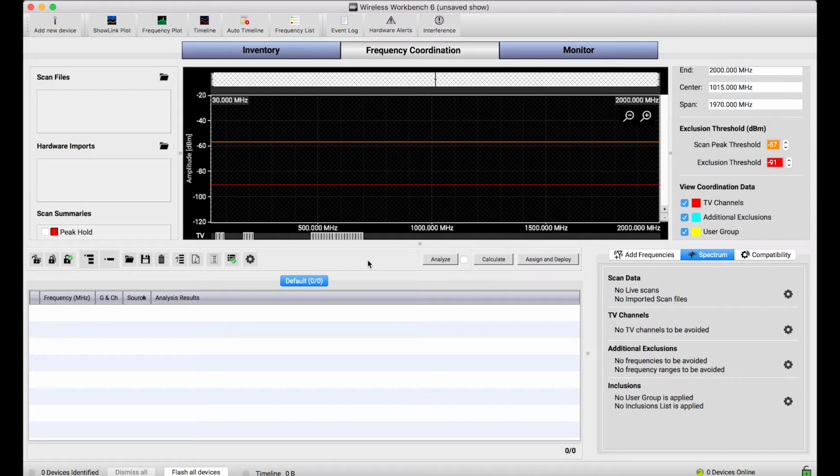Oftentimes, the case might be that you have different devices in different operational bands. Maybe some devices in the lower UHF band, like the G band, some devices in the higher 500 MHz, like H or J band. And you want to take scans from those different bands of devices and combine them into a single file, maybe for sending to someone else who's going to do a frequency coordination, or even for record keeping purposes. Let me show you how this can be done with the help of Wireless Workbench.